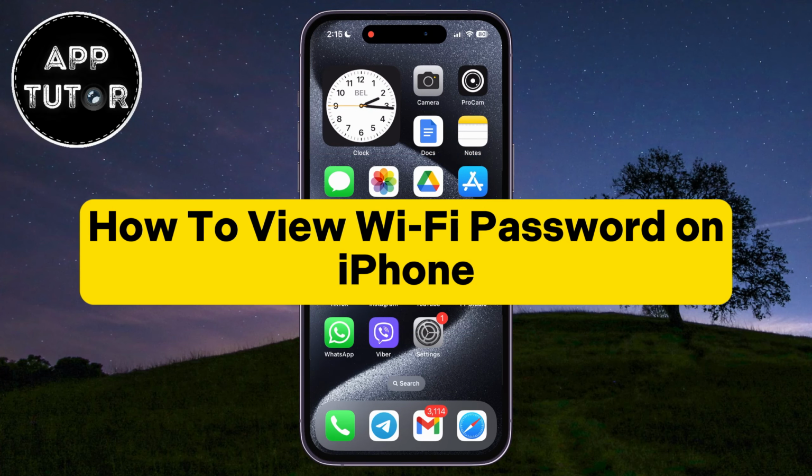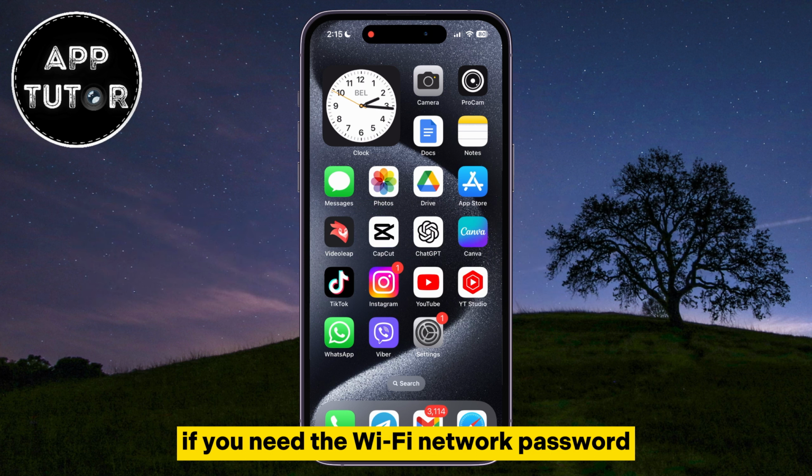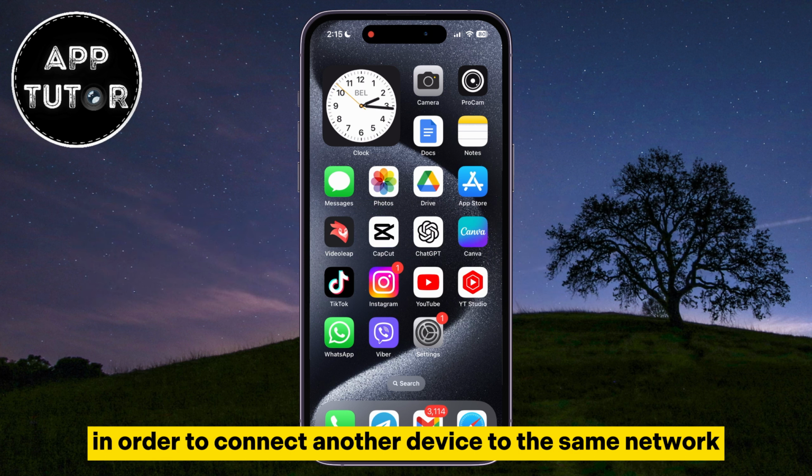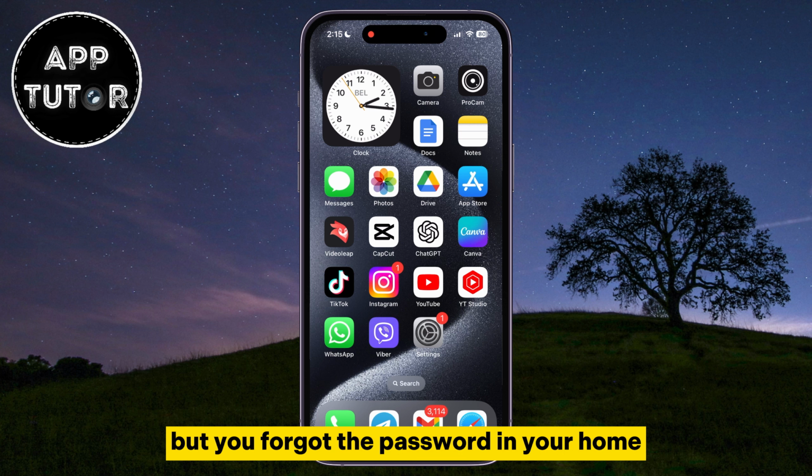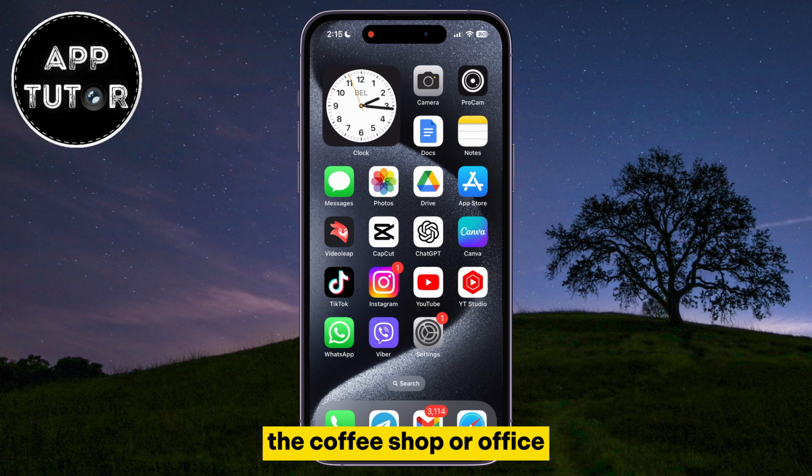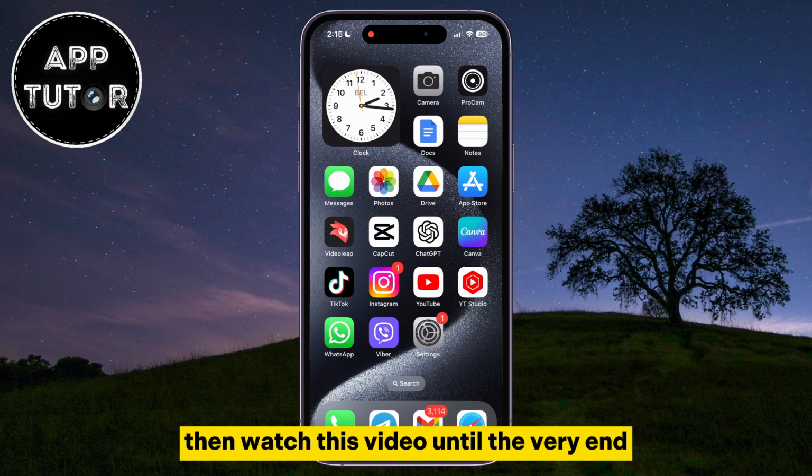In this video, we'll learn how you can find and view the Wi-Fi password right on your iPhone. If you need the Wi-Fi network password in order to connect another device to the same network, but you forgot the password in your home, the coffee shop, or office, then watch this video until the very end.